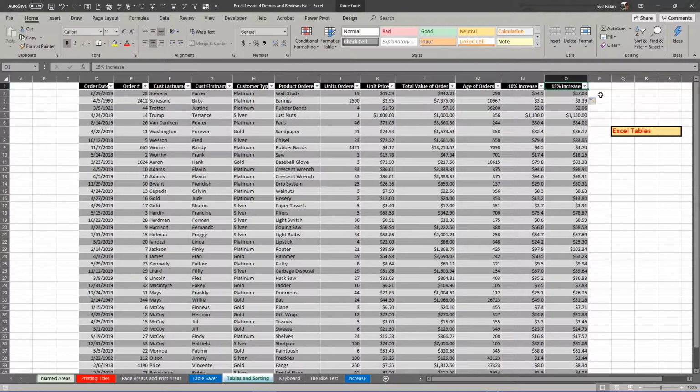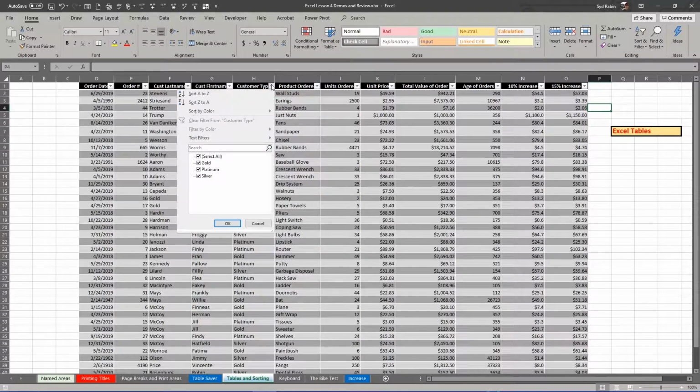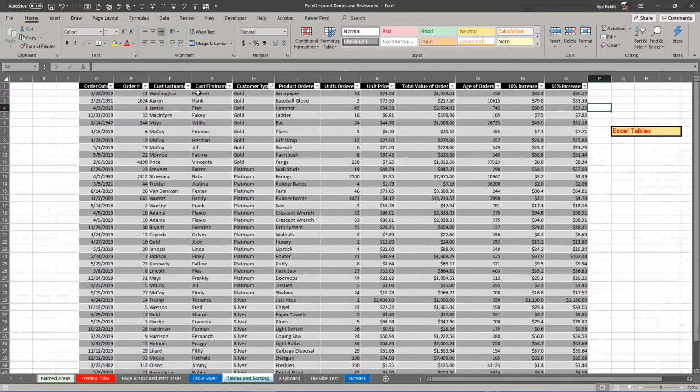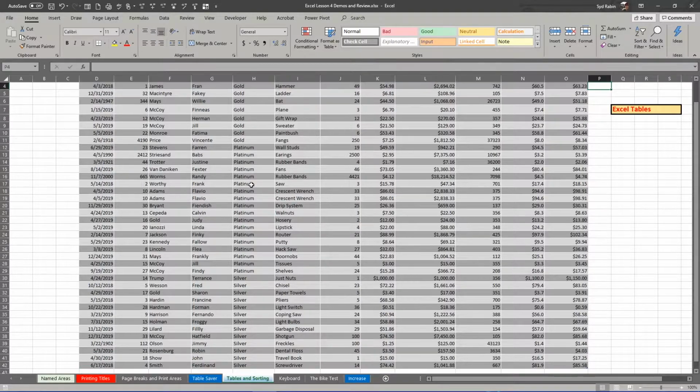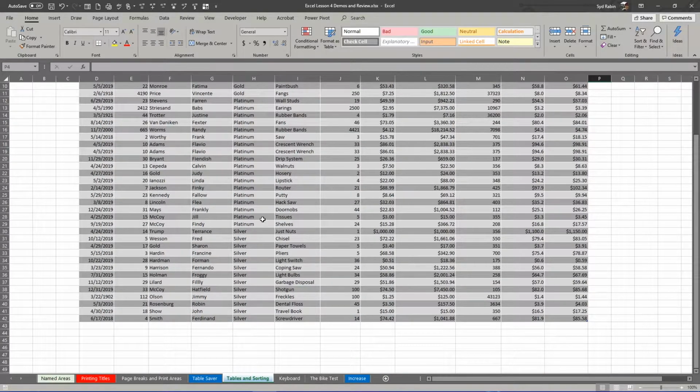A couple other things here. Tables have a nice feature called slicers. Remember I was telling you how you could sort on information here, like if you wanted to sort on customer last name, or let's go over here, let's sort on customer type. So we have three types of customers: platinum customers, silver, and gold. So if you clicked on down here and you decided to sort on A through Z, it would show you all the gold customers, all the platinum customers, and all the silver customers.